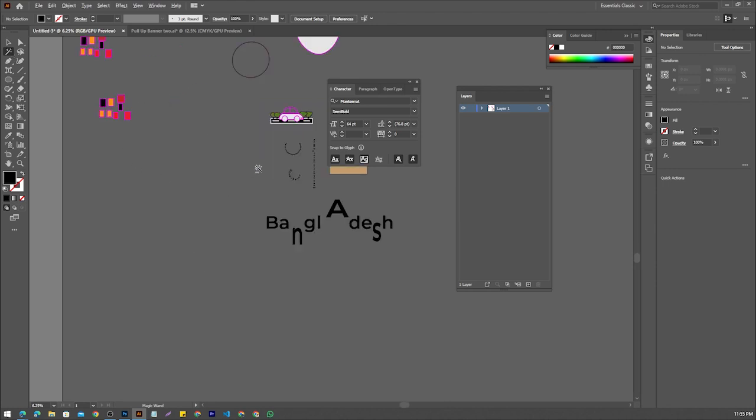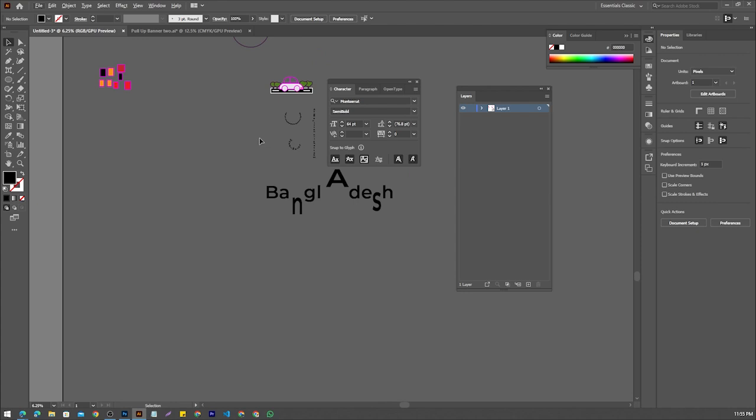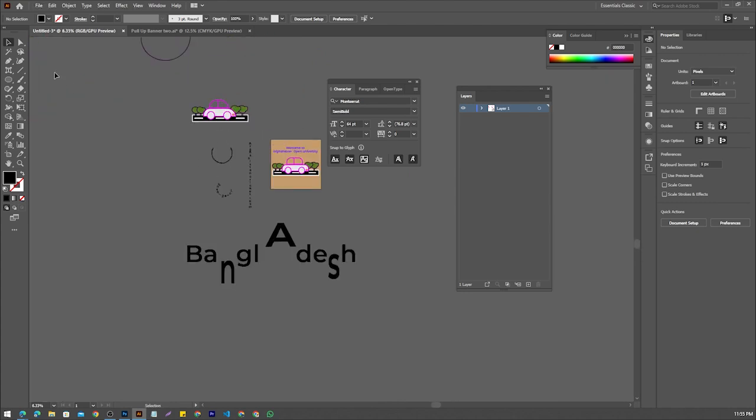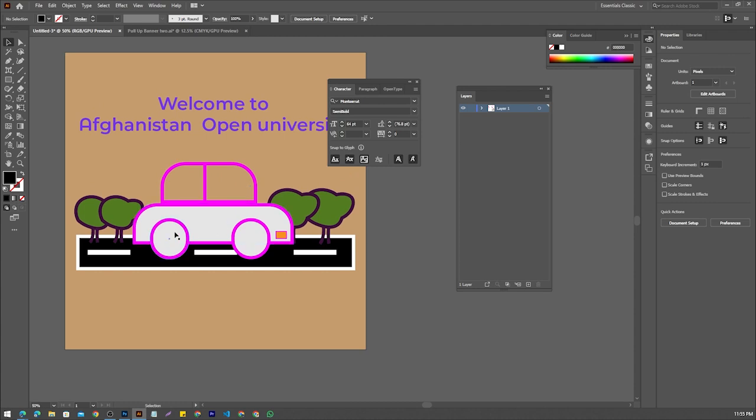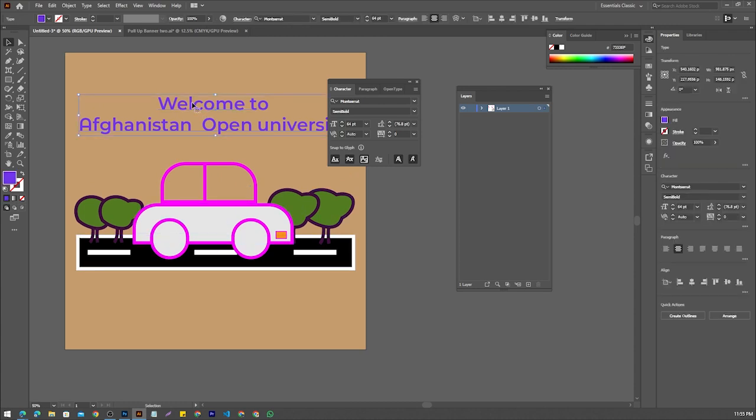Okay, thanks. Let me tell you about the homework. The homework is you just need to use the rectangle and these tools, and make a scenery, something like this, that I already created. There is a car, there is a tree, there is a road, and there is text. I used only these tools. You also need to use only these tools to make a scenery. This is the homework. Any kind of scenery you have to make. Do you understand, guys?